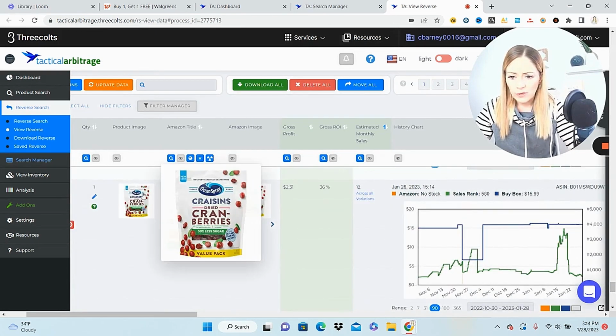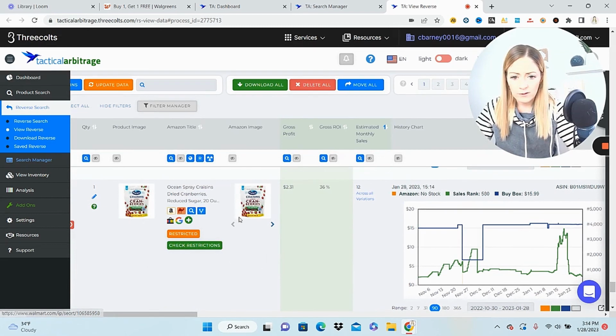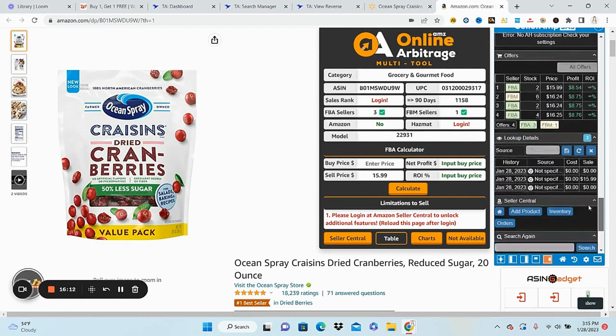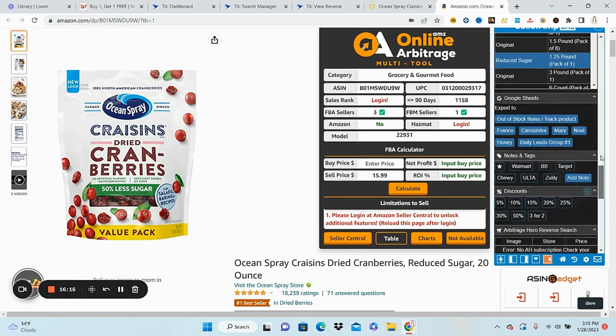All right, Ocean Spray Cranberries, value pack. The buy box had a little dip there and then it came back up. The sales volume does not seem very strong, but let's check it out. So we have this right here at Walmart. It's also the 20 ounce here, and the buy box is only at $15.99. Not a ton of competition here.